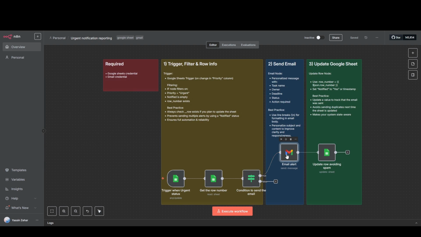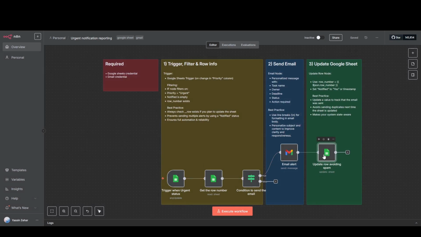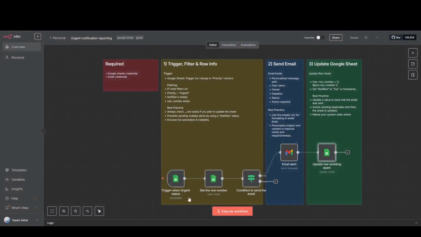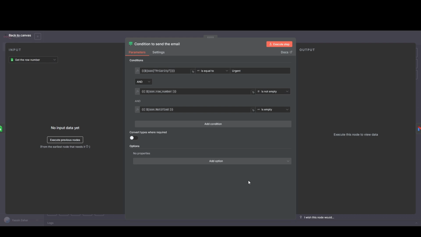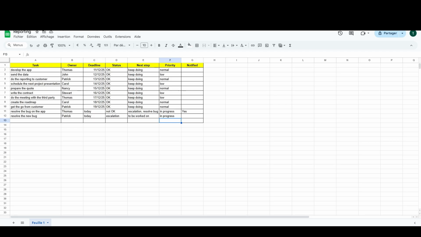Then we have our email node if the conditions are true. It means we receive the alert by email with a sum up of the information of the row. And then we have update row avoiding spamming, which allows us to update the row, and thanks to this, one of the conditions won't be true anymore, and it will become false. It's this condition.